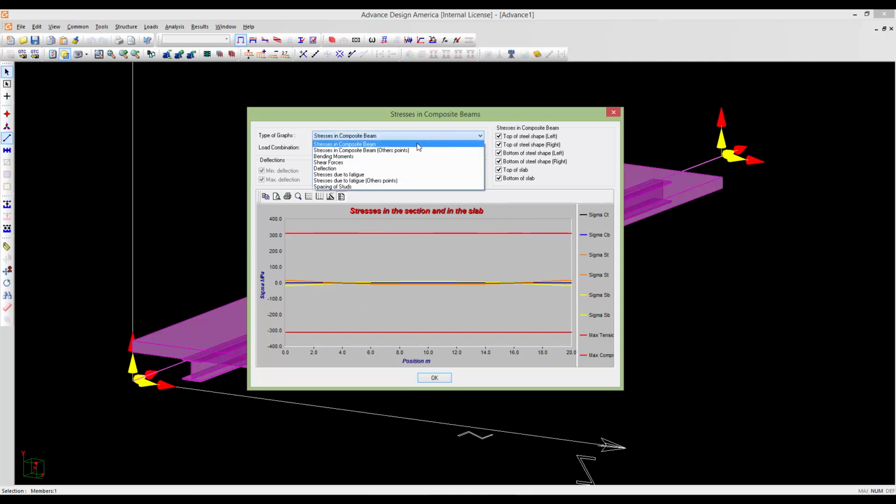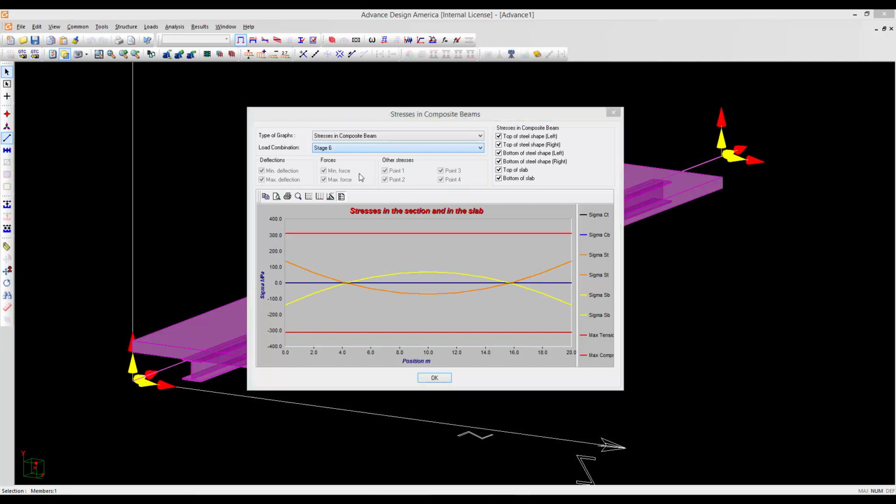Here you can change it to stresses in composite beam. Other points I will discuss right away. You can check for bending moments, shear forces, deflections, and other results here. Here are the results from stages and service limit state. So you can check all of the results and stresses in the composite beam.